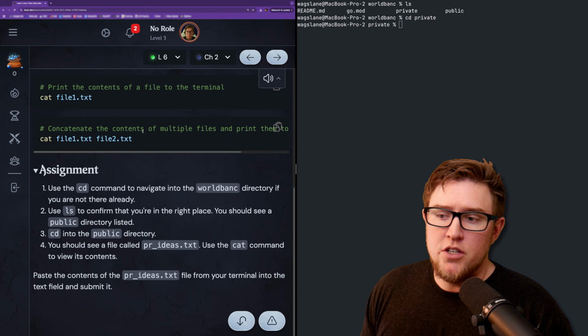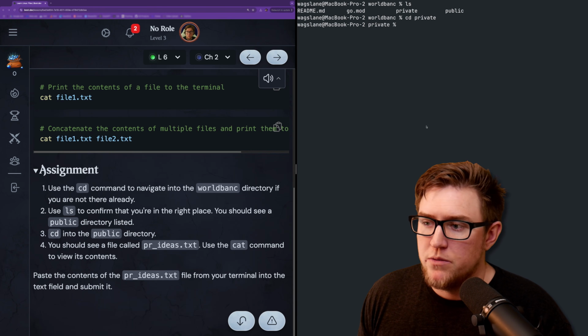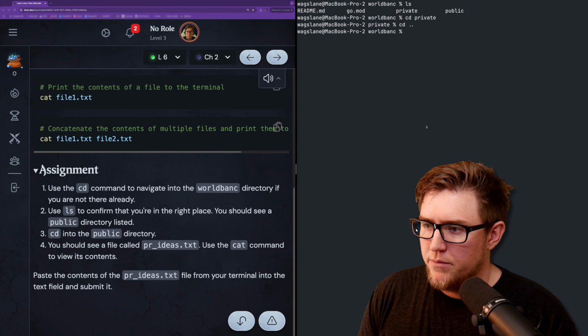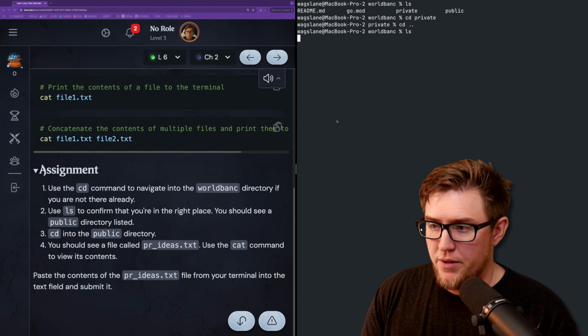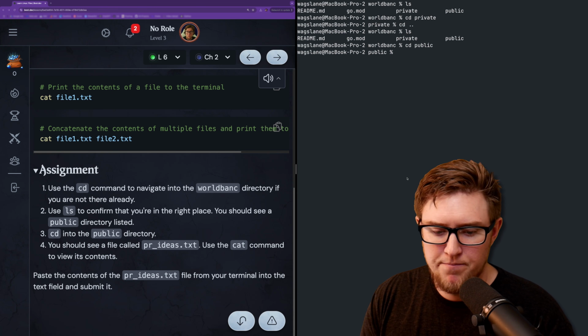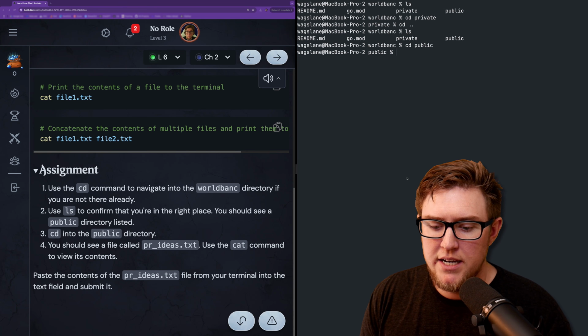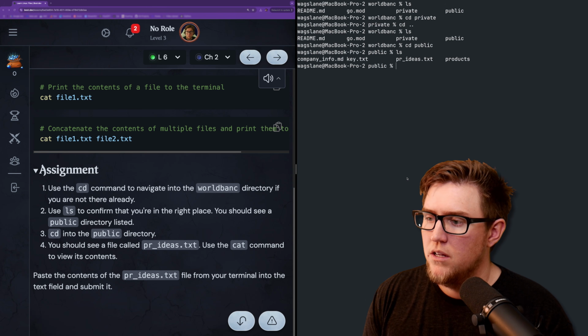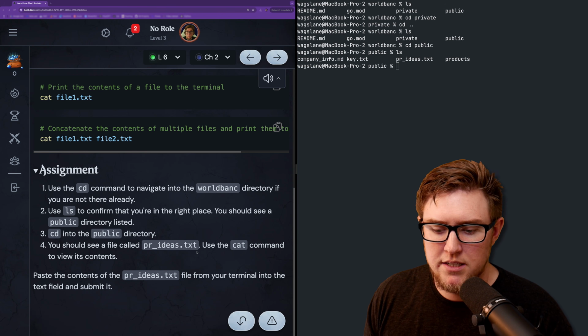Okay, so use the cd command to confirm you're in the right place. We want to be in the worldbank directory. All right, let me go back up to worldbank. Use ls to confirm that you're in the right place. I am. You should see a public directory. Cd into that. Let's go into public. You should see a file called prideas.txt. Let's take a look. There it is, prideas.txt.